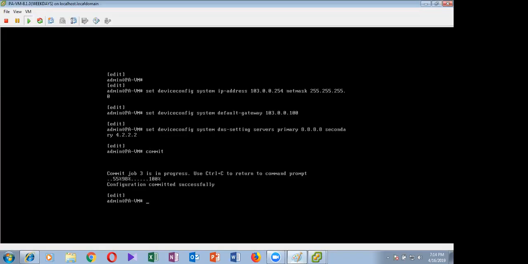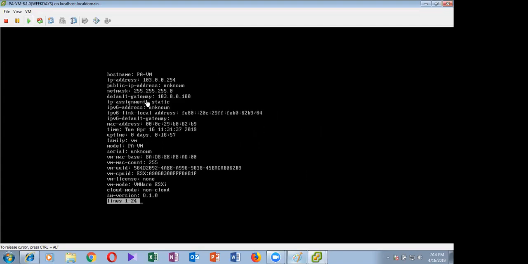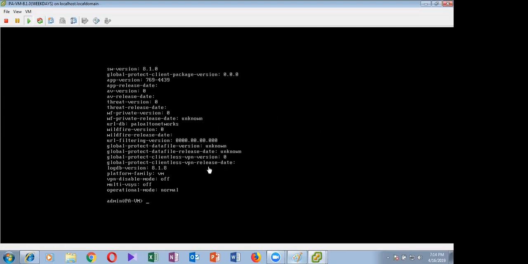Okay, once we have configured, let's verify whether it is configured or not. How will you verify, guys? Show static. Can you see this IP address? Can you see the gateway and subnet mask? So this is the configuration that we have done.